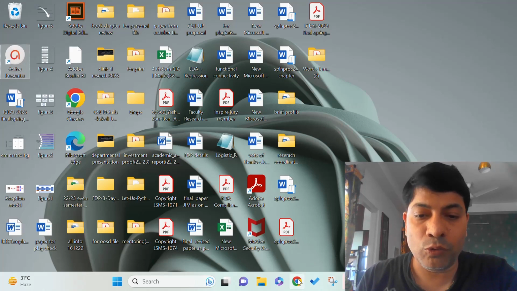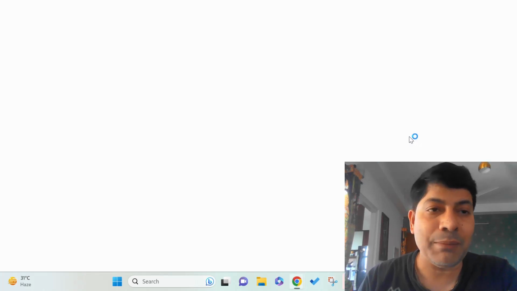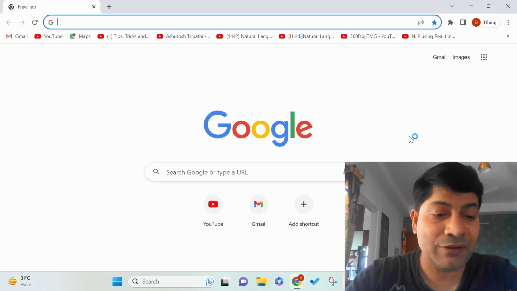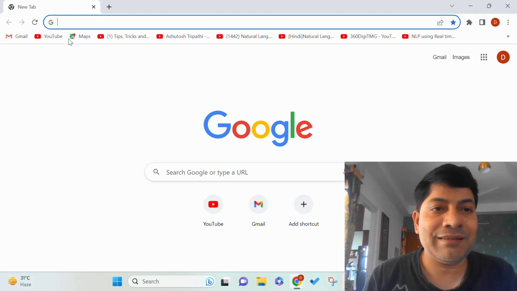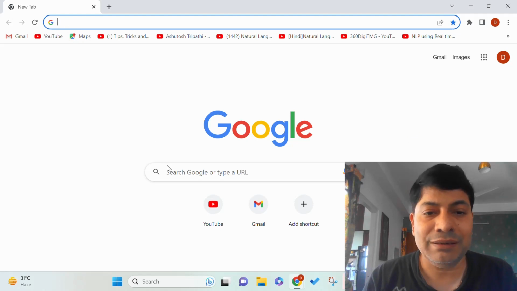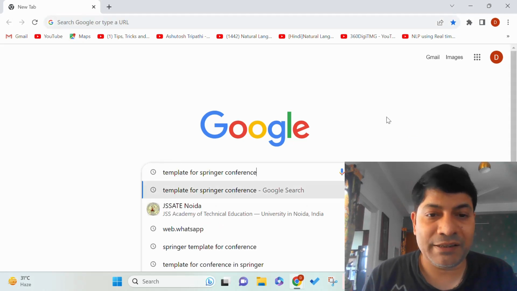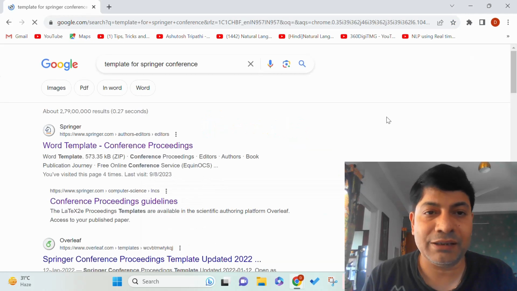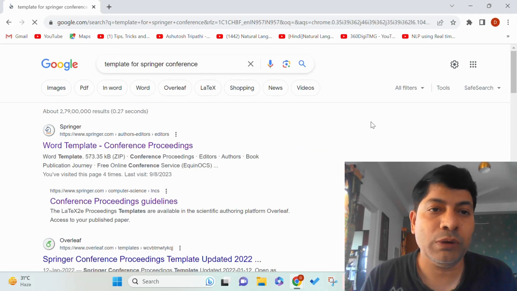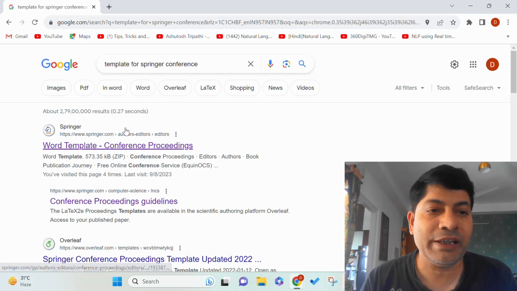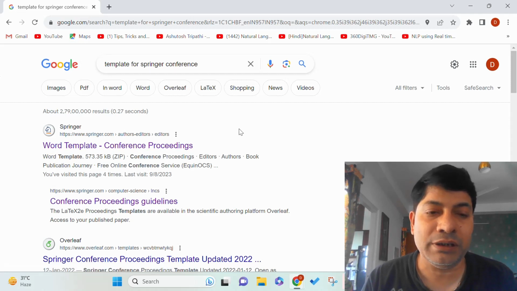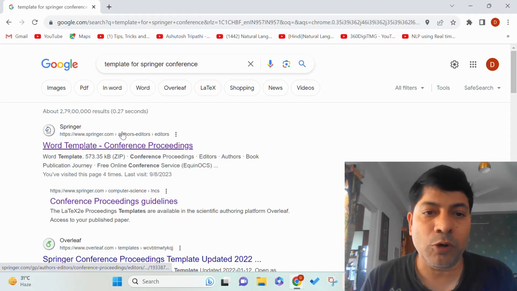So let's open our Springer template from the website of Springer. You can directly search from Google itself, for example a template for a Springer conference. Once you get this first link, you will get the Word template. Those who are working with LaTeX will get a LaTeX template also on this site. So you simply go to springer.com, authors and editors sections. There you will get the Word template for conference proceedings.